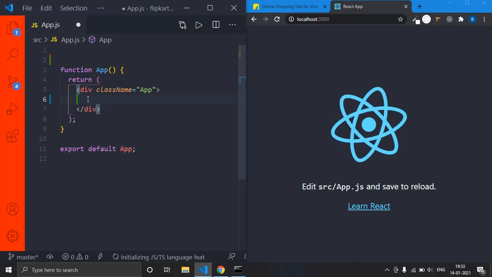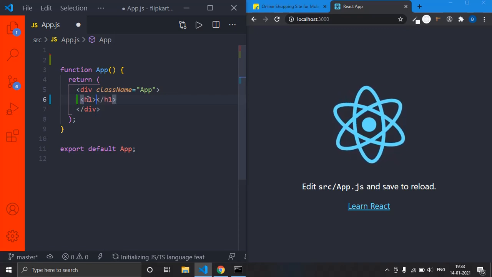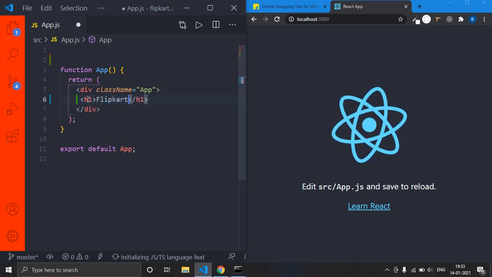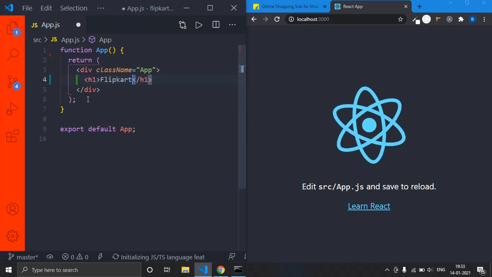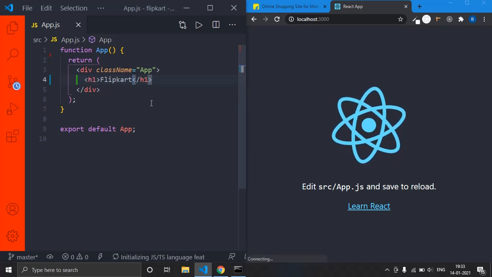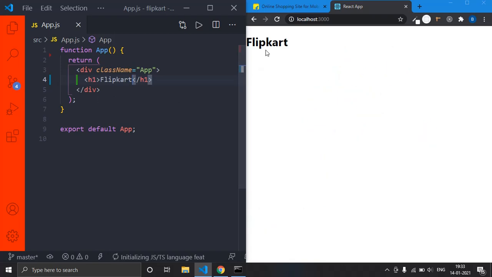Okay, now I'll take one h1 and write Flipkart, and just press Ctrl S, save. And if it didn't refresh, yeah, you can see over here Flipkart with an h1, right? So we started our Flipkart clone.